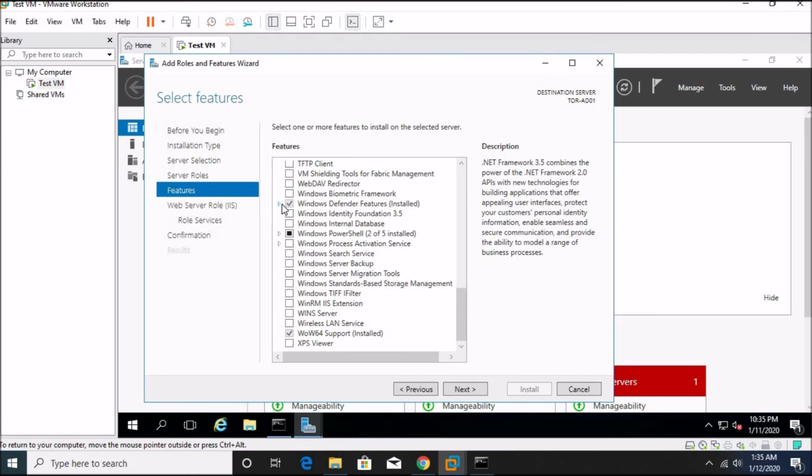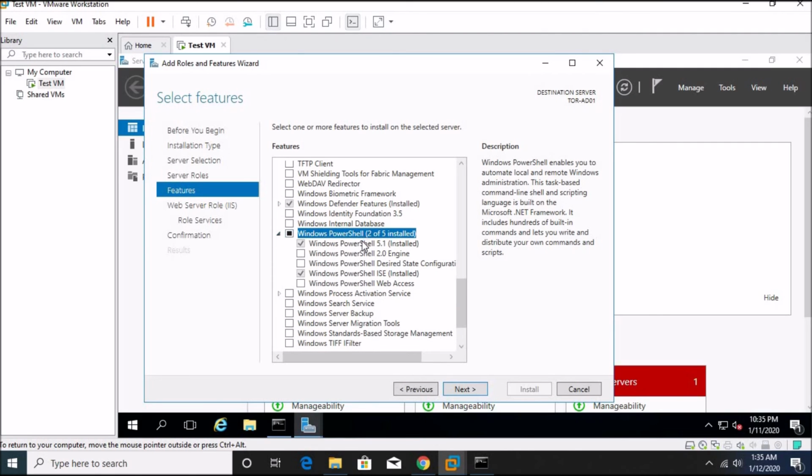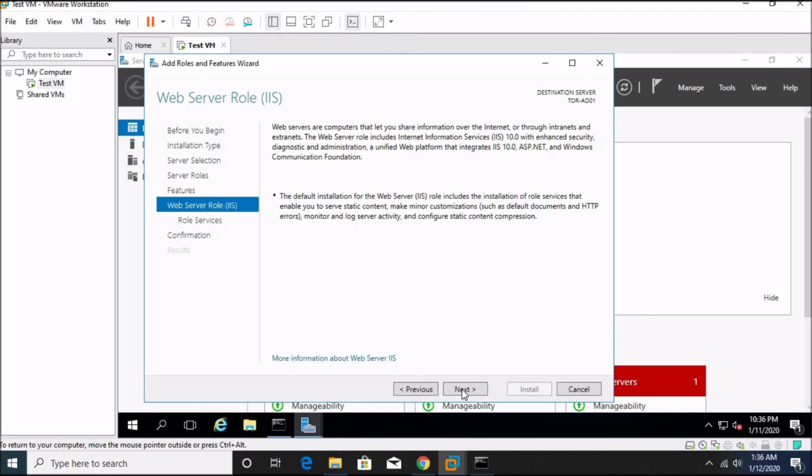Some features have more child features, if you will, that we can enable or disable for that particular one. For example, PowerShell. We can see we have PowerShell 5.1 installed, and we have PowerShell ISE installed. If we want, we can use the PowerShell 2.0 engine, but we don't really need it right now. And we can say next.